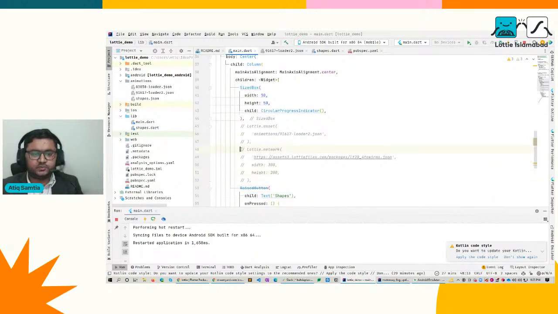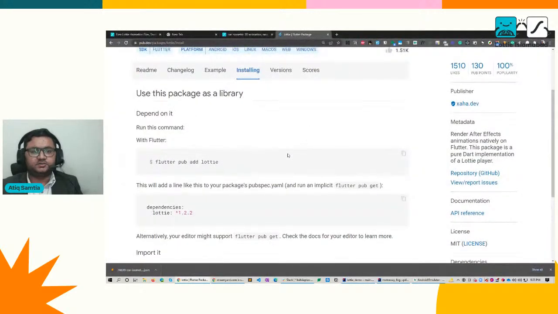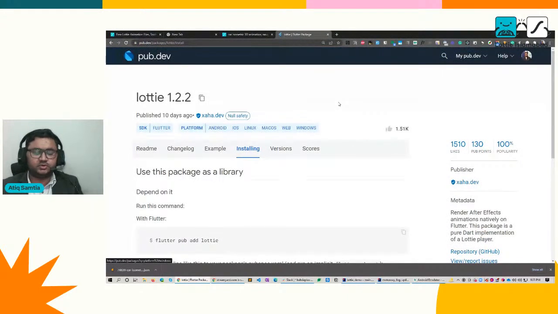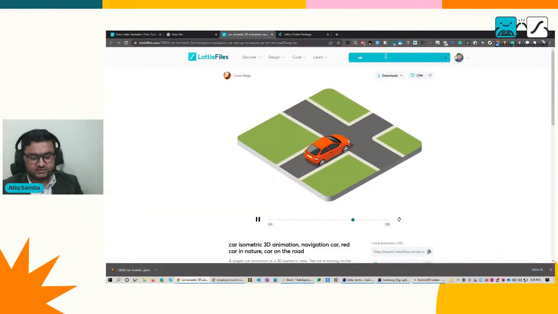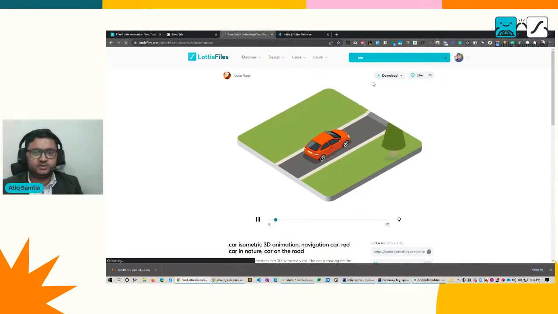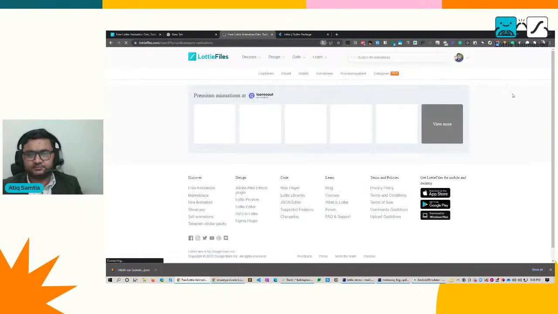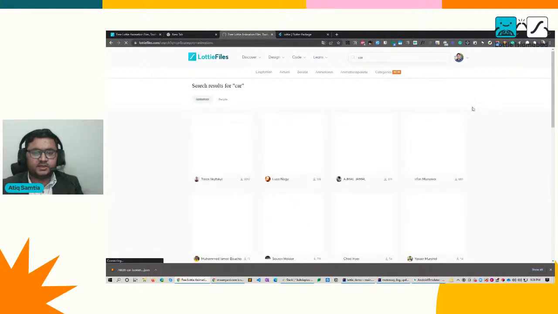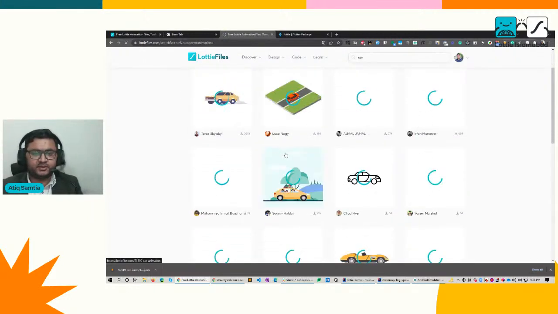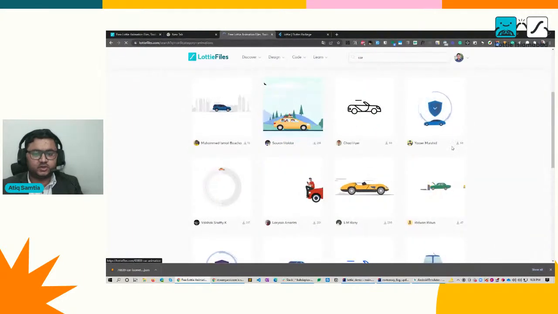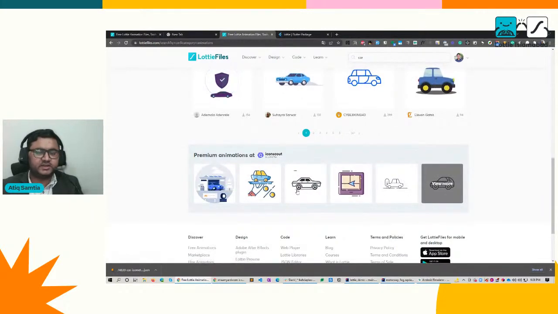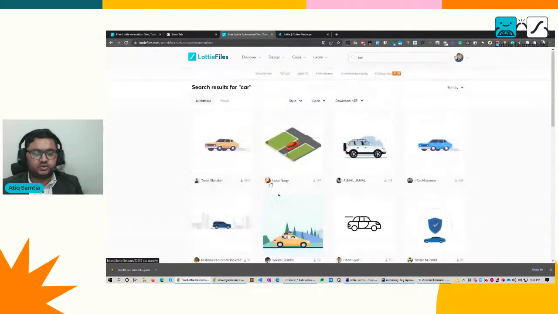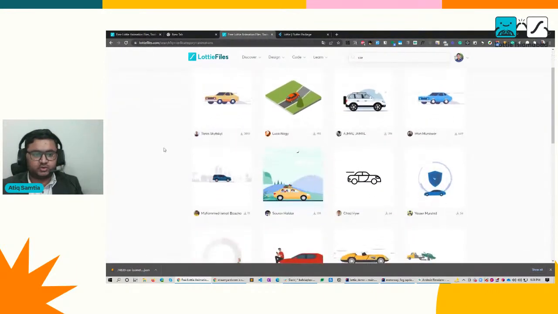Now if you want to use a Lottie without adding it to your own app, and if you don't want to increase the size, then you can go to lottiefiles.com and search any animation. Search the car. Here you can see some of the free animations that are available for you to use, and at the bottom you have some premium ones through Icon Scout. These are paid ones. So choose any animation that you want to use.